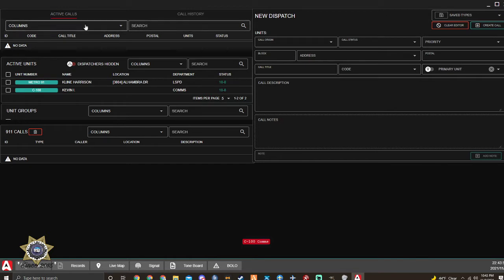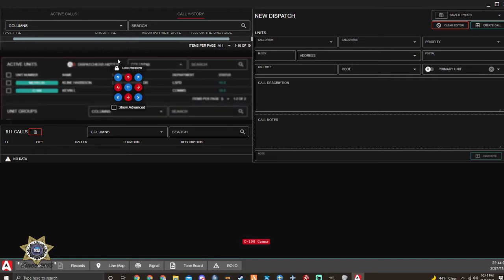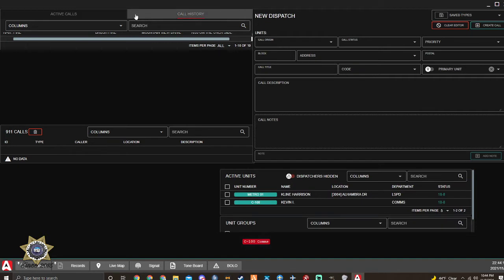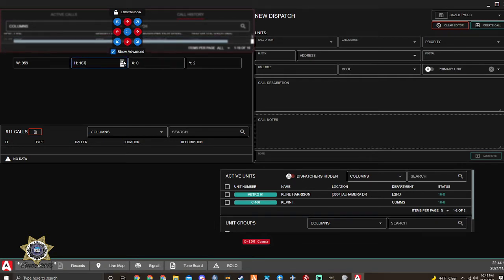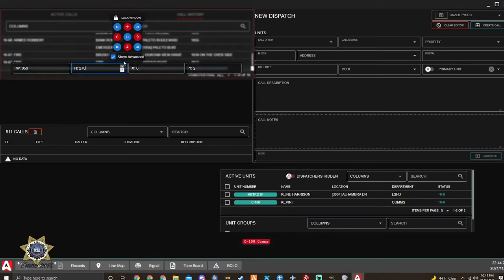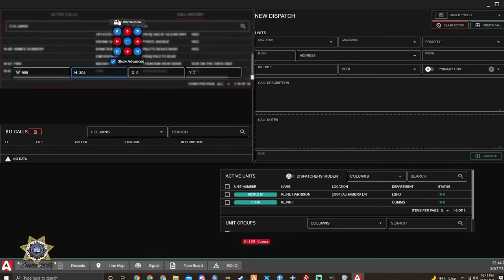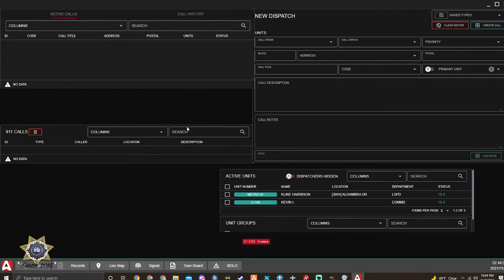Also, you have the active calls, that call history if any calls were created. If they were, they'll obviously pop up there. Like I said, you can just move them around. Show advanced, and you can make them as big as you feel. Let's leave it like that for now. So you'll see the other call history. If there's any active calls, they'll be there.